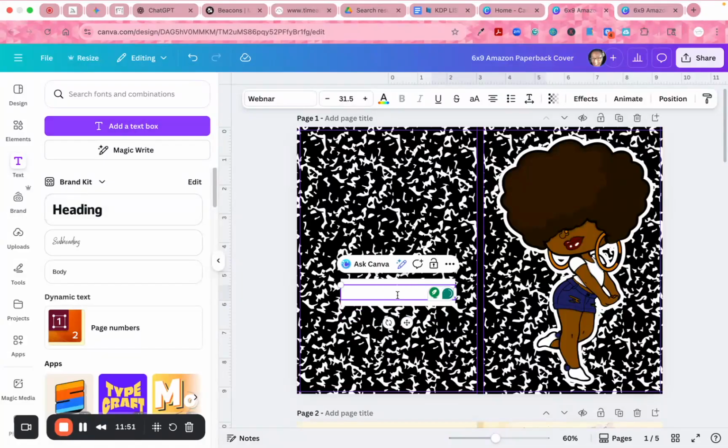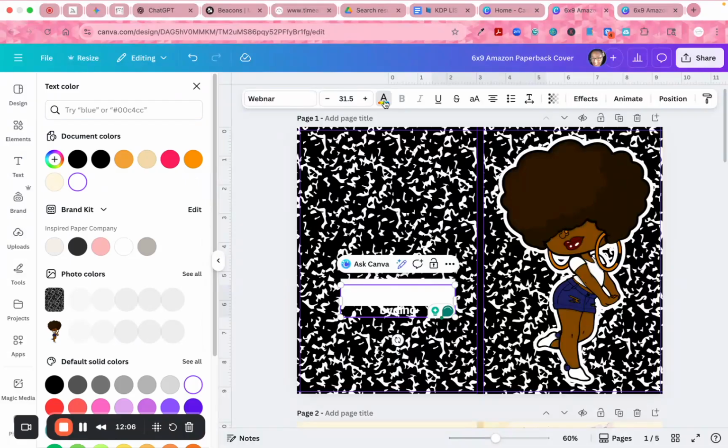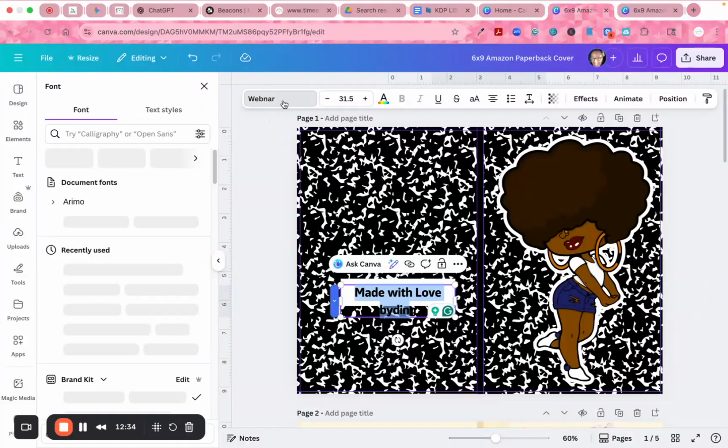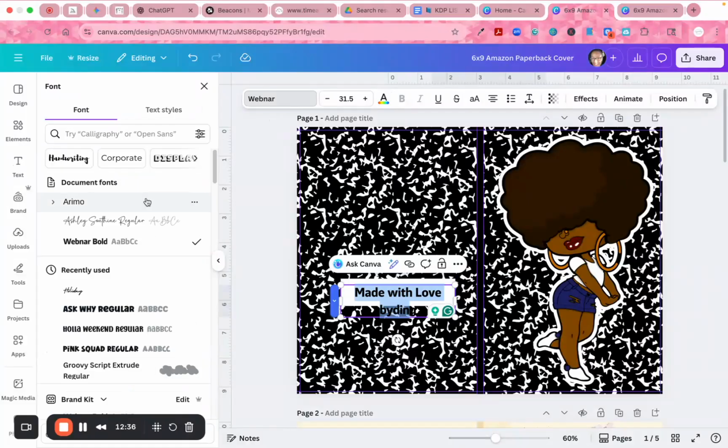And then I might say made with love by. Let me see, I think I made it white, so that's why you can't see it. Let's see if I can change the color without highlighting the whole thing. Let's make it black. Nope, I got it highlighted. That's fine. Black. So we're going to say made with love. Let me highlight this, and then we're going to change the font.